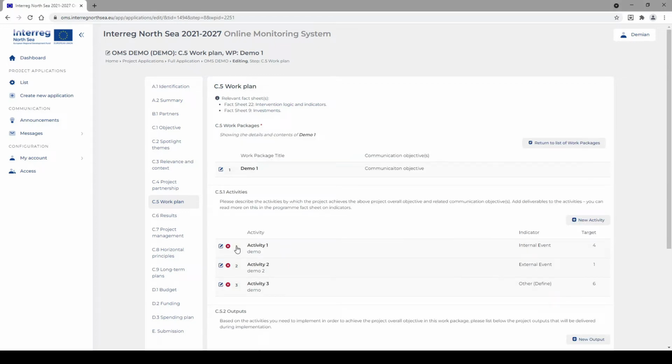For every work package, you can add as many activities as needed to detail the work related to the individual work package. Per work package, you are also asked to indicate the relevant output indicator to which your project will contribute and the associated target of yours. For each work package, you should indicate and describe if you are planning for investments. Please consult the program fact sheet on investments for detailed guidance on this topic.